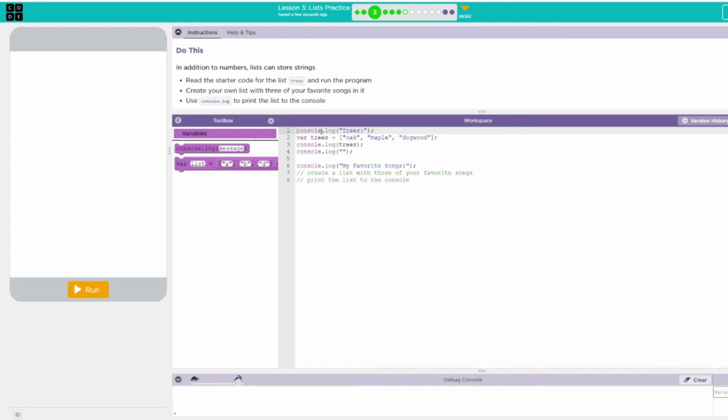If you look down here, we have our console.log trees. So it should be printing off trees. We have a variable trees. That's actually a list. So our variable is storing a list, oak, maple, dogwood.